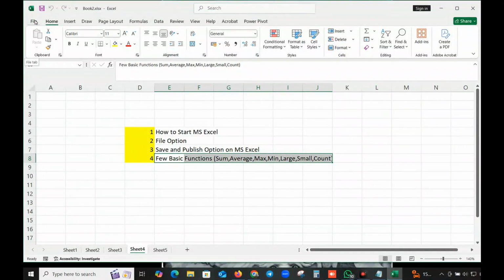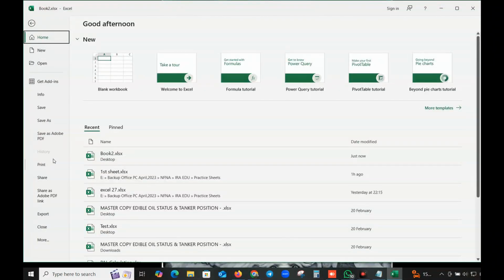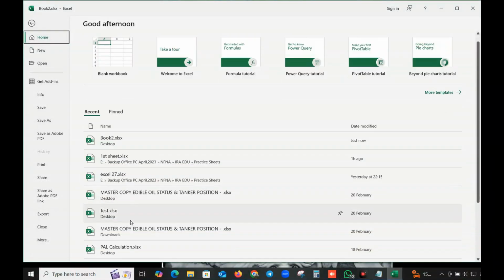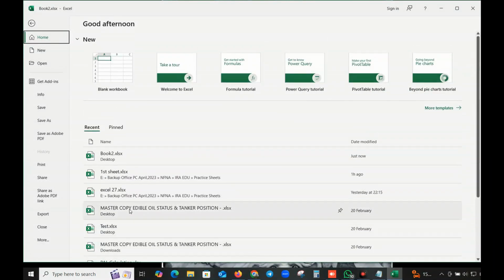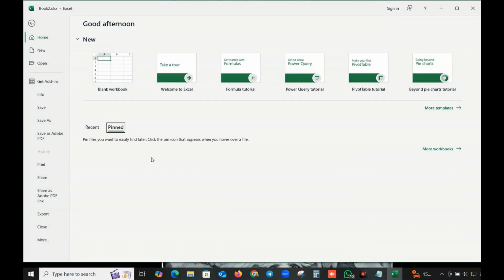So let's start with the file option. If I click on file, you'll find so many options like save, info, save as, print, share, everything you'll find over here. Now you can see here something called recent. So the files I have just opened will be shown here. It's like recent. Okay. Now what about pinned? Pinned are those files which are very important for me and which I'm working with very frequently. Now nothing is there as pinned.